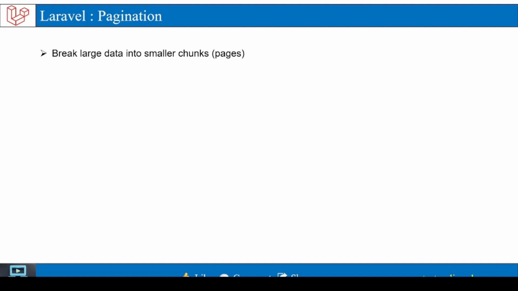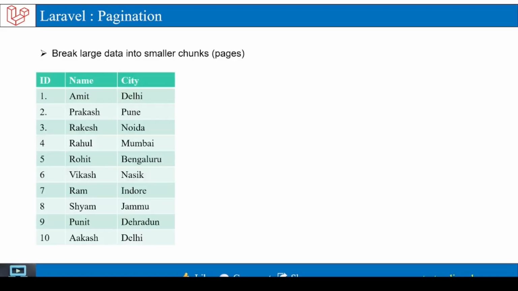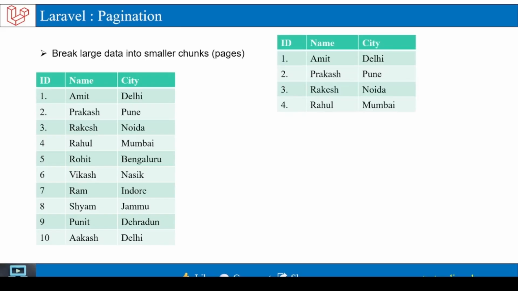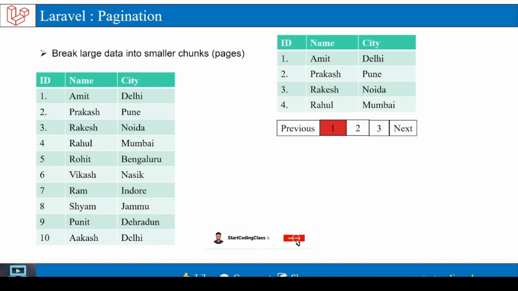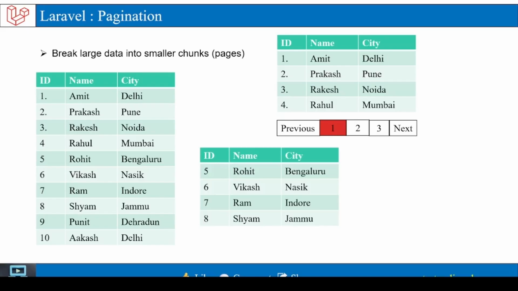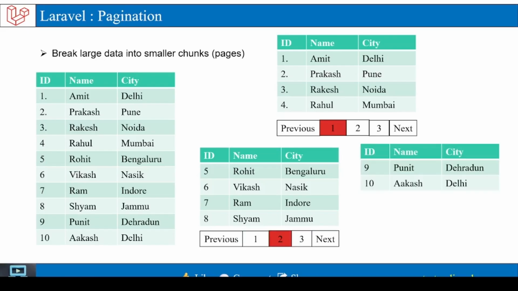Laravel pagination lets us break thousands of records into smaller chunks. Suppose we have 10 records in our database, and you don't want to show all 10, you want to show only a few records per page. So what will you do? With the help of pagination you can do this. For example, records 1 to 4 in the first chunk, and the page will display like this: previous, 1, 2, 3 and next. The first page has 1 to 4, the second has 5 to 8, and the third page has 9 and 10.